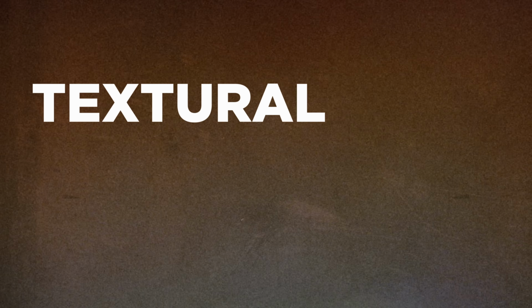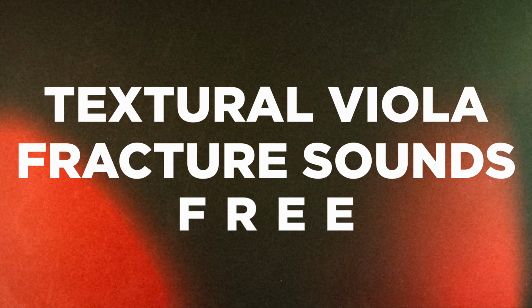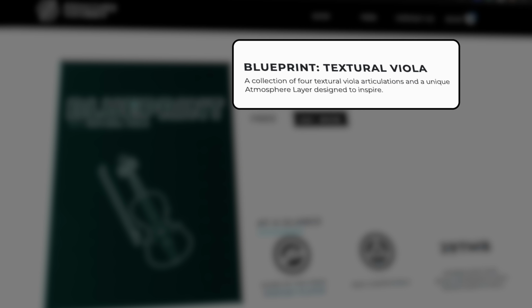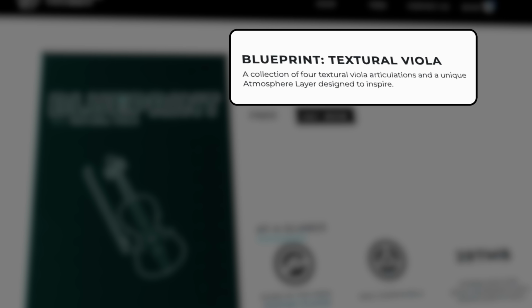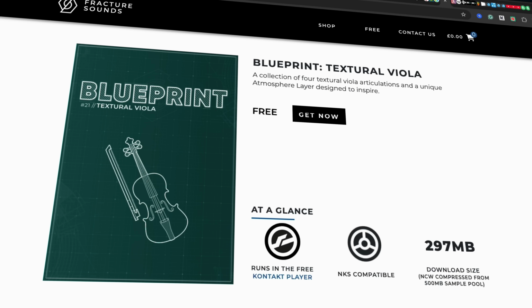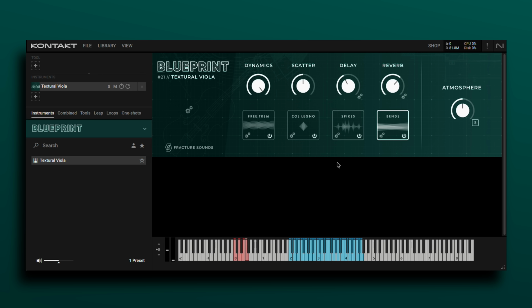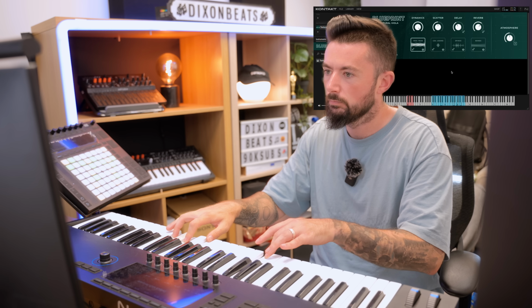But first up, over at Fracture Sounds, we have the Blueprint Textural Viola. This is a collection of 4 textural viola articulations and a unique atmosphere layer designed to inspire. This will run in the free Kontakt player, so you need to get the free Kontakt player and get this free library afterwards. This will look like inside of Kontakt, same as their other Blueprint stuff, which is very good as well. If you want to check it out, you should definitely check out their other Blueprint stuff, which is all free. We have these articulations right here.